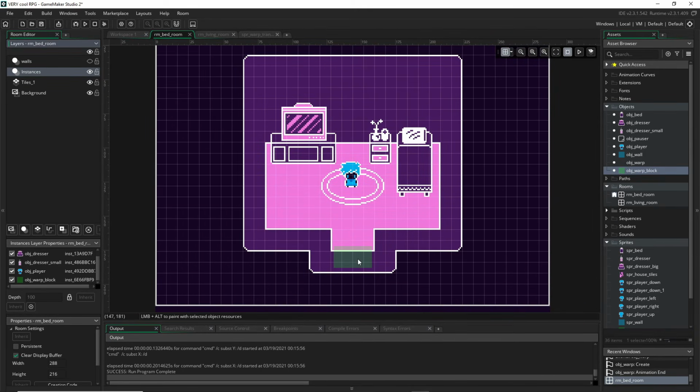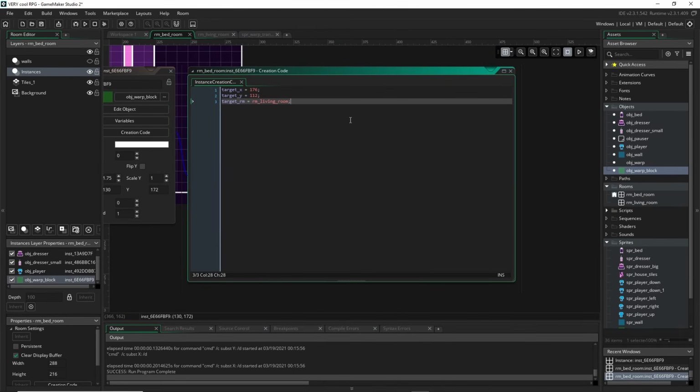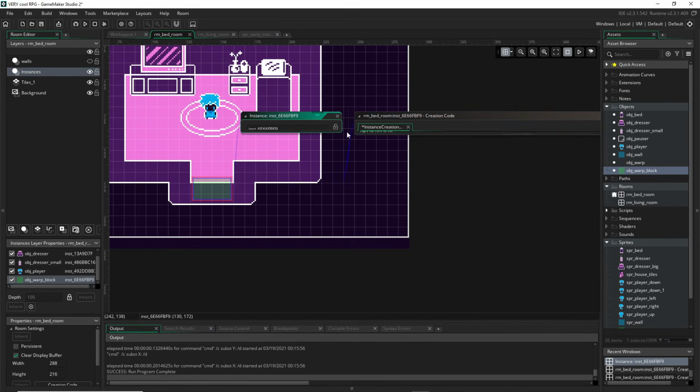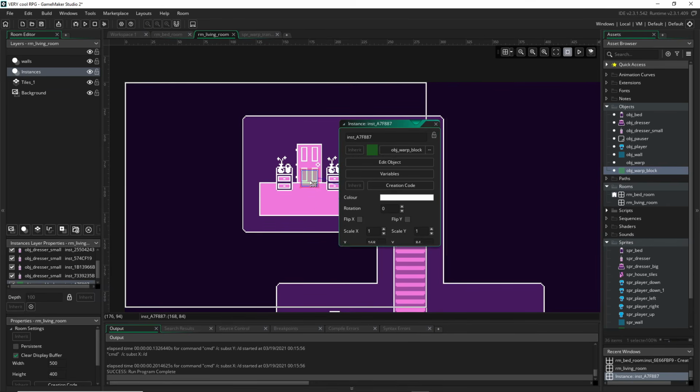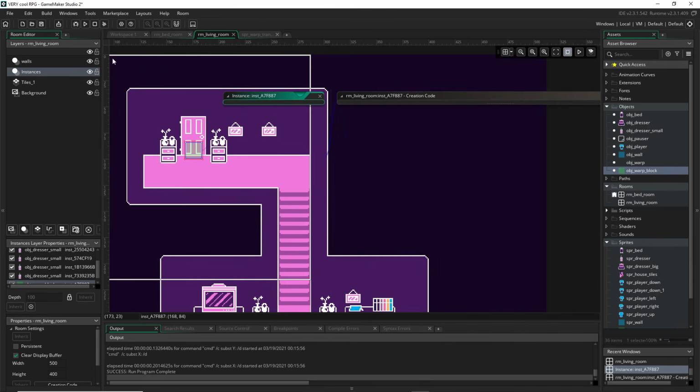Let's go back into our rooms and set these appropriately in the creation code. So we'll go to our instances. I'm going to open this up. I'm going to add the target face value, and we want the player to end up facing down, and we can just use our macros for that. So down. Let's go into the living room, do the same thing, except this time we want to make sure that the player is facing up.